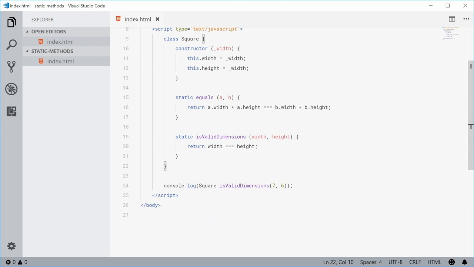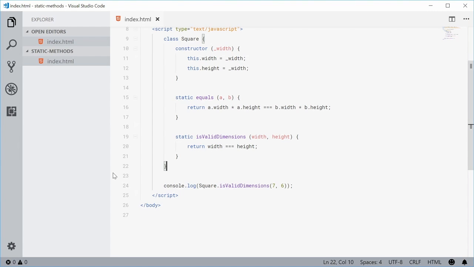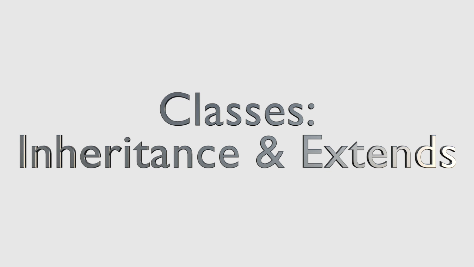Okay, save and refresh. We still get the same result. There's no error or anything. So you can see how it's sort of like a helper function. Alright, and that's how you can use static methods in classes in JavaScript.